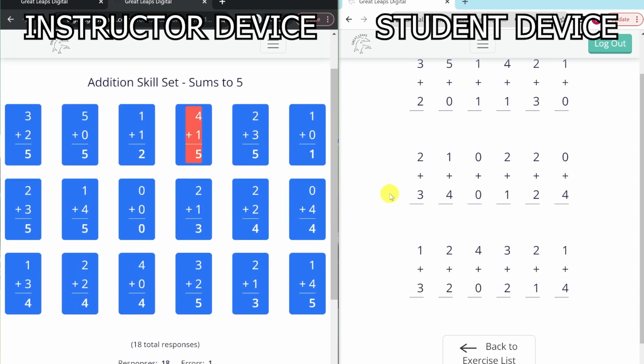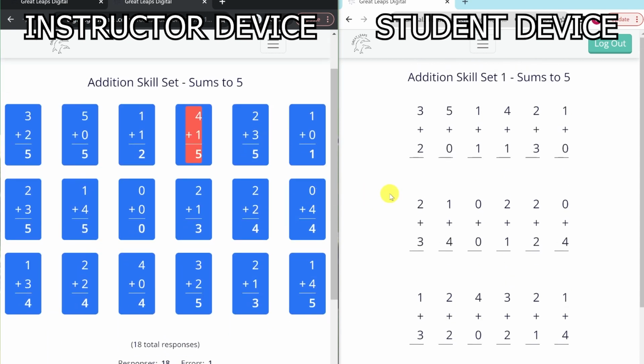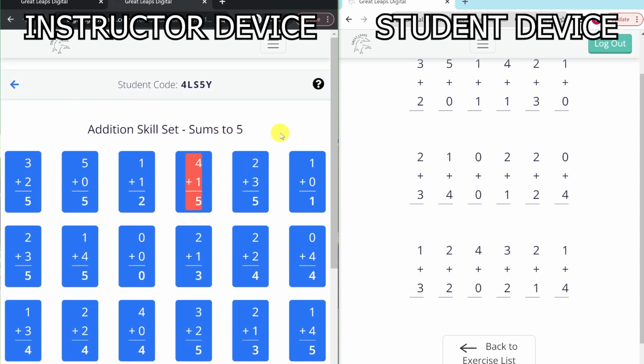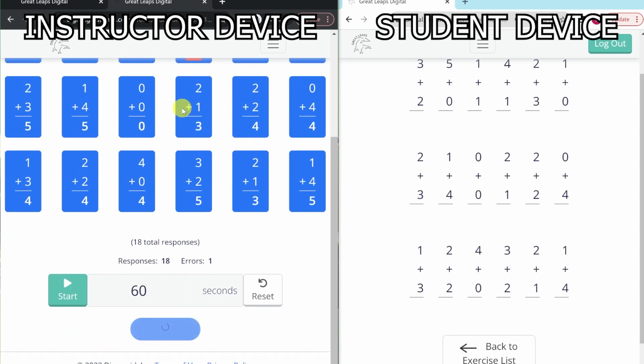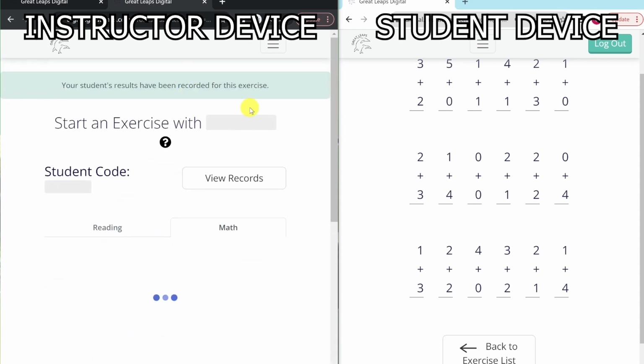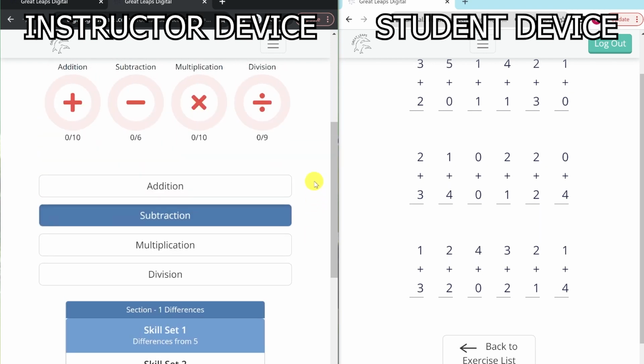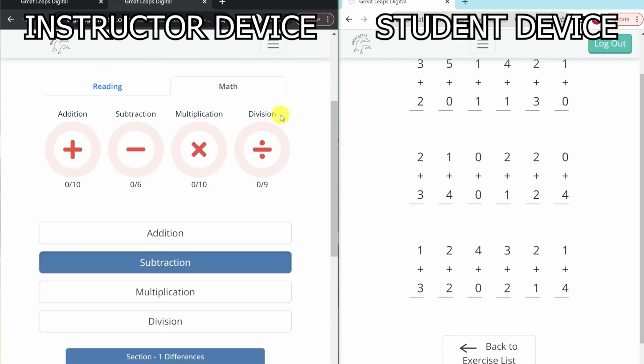Then you can do a quick review of the problem that they made a mistake on. And because they made an error on this exercise, this student did not make a goal. So when you come back tomorrow, they will do a new exercise in the skill set 1, sums to 5. Then we'll submit that data and have the option to continue into subtraction if they're working on that as well. Again, the same operations and procedures apply from addition all the way through division.